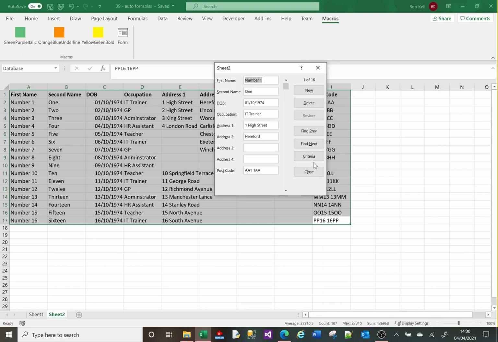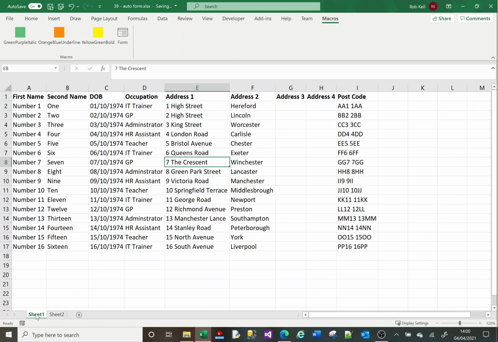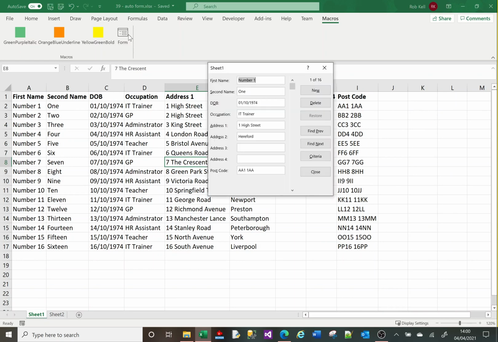So if I close that, let me go back to this sheet here, and let's go through some of the options in the form. So I click on form. Here it's got the very first entry, one of 16, and like I showed, there are 16 rows. The first one's called number 1. I can use this up and down arrow here to go down to number 2 and 3 and 4 and all the way down, or I can use this previous and next.